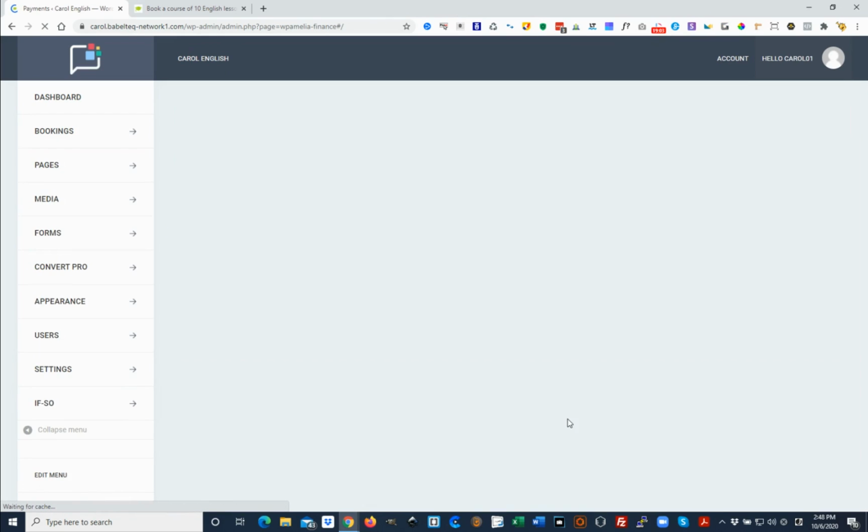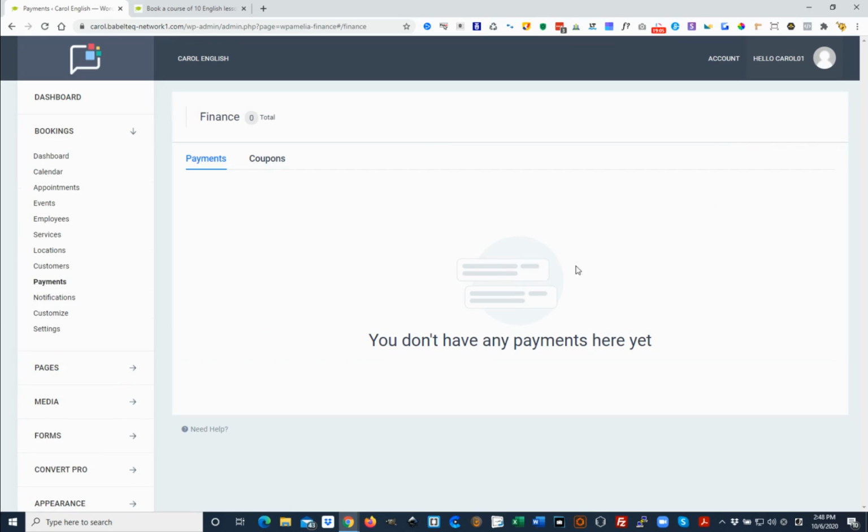We don't have any payments recorded on the system at the moment, but if you did receive them, they would show up here and show how the payments were made. For example, via credit card or manual payment, maybe in some cases if they pay you by bank transfer.